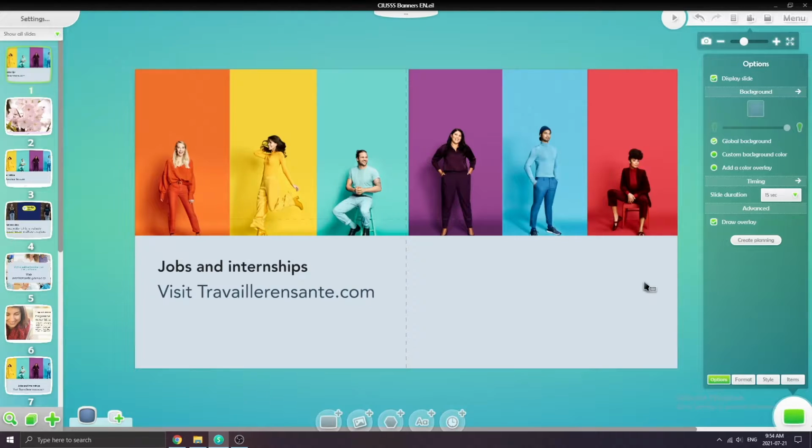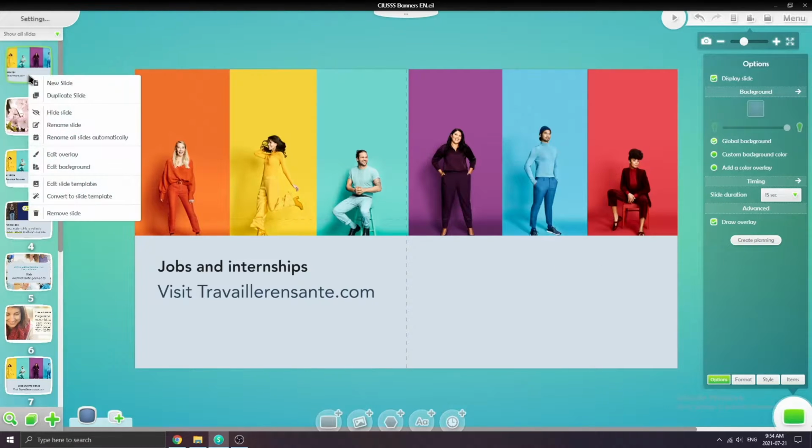Let's start. Banners are found on the overlay mode, so you cannot modify them on the normal workspace. To access the overlay, right-click on any of the slides from the list and select Edit Overlay.